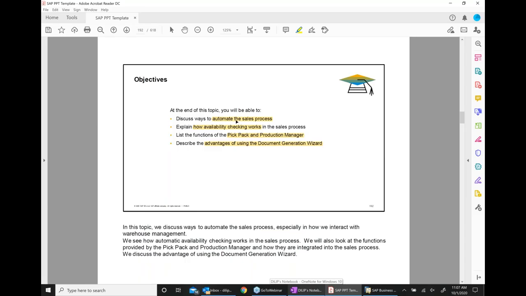So, there is some automatic sales process. There are a few functions. Yesterday we were also talking about availability check, and today we will talk about availability check. So what is availability check and how does this availability check work? So we'll talk about that as well. Then we have something called pick, pack, and production manager. So there is a function that is called pick, pack, and production manager. So we will talk about that as well.